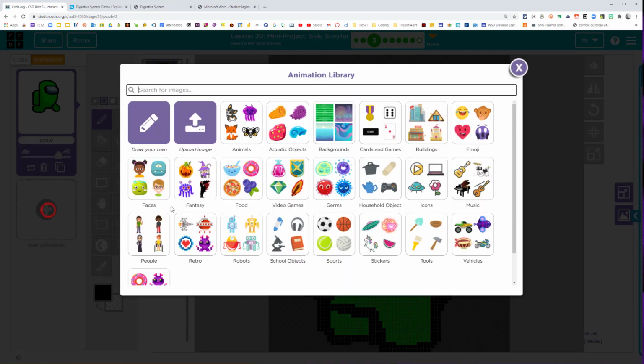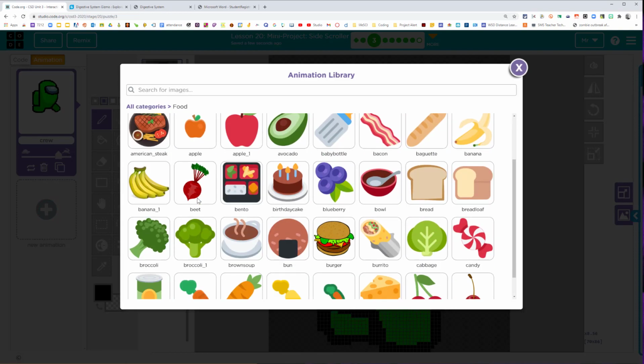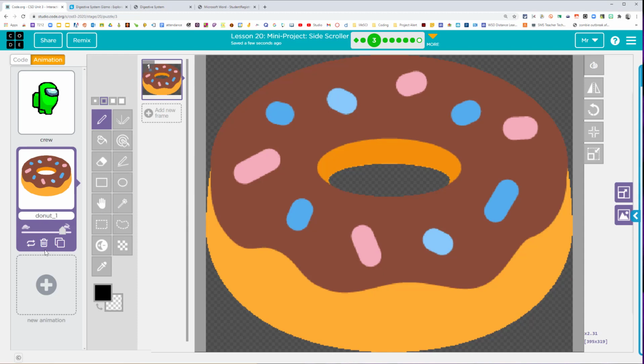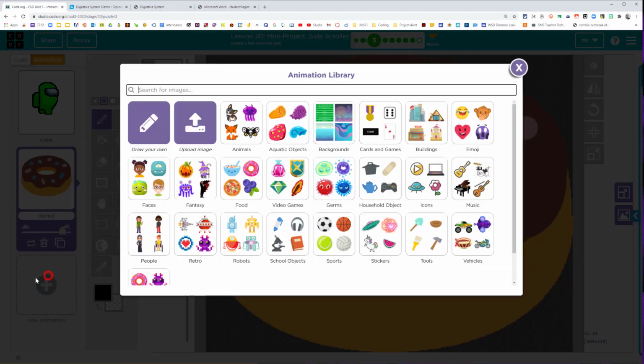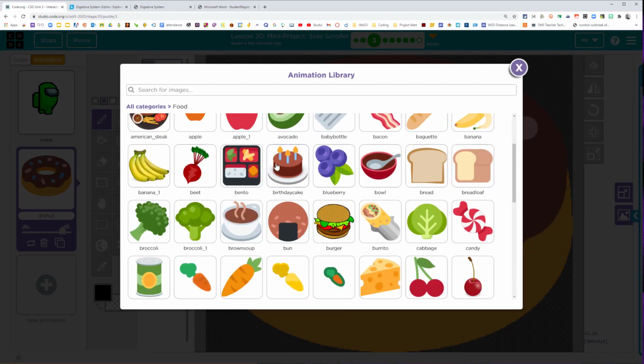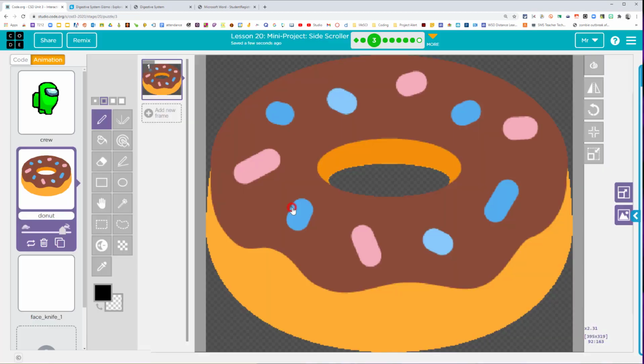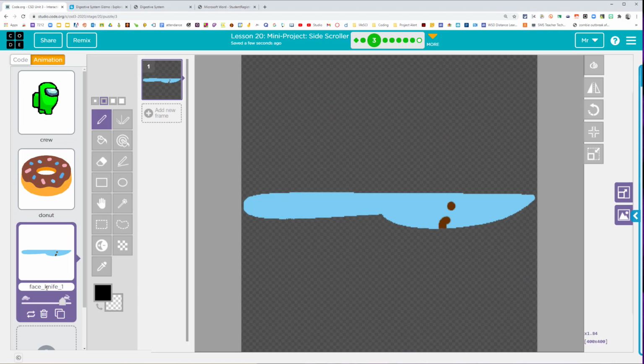Now what do I want as my target? I like donuts. I saw a donut in here. Oh yeah, that's what I want. I'm just going to simplify the name and rename it Donut. And then what's my obstacle going to be? I think I saw a knife in here. Didn't I see a knife? Ah, yeah, there he is. So I want a knife. I'm going to change the name to knife.